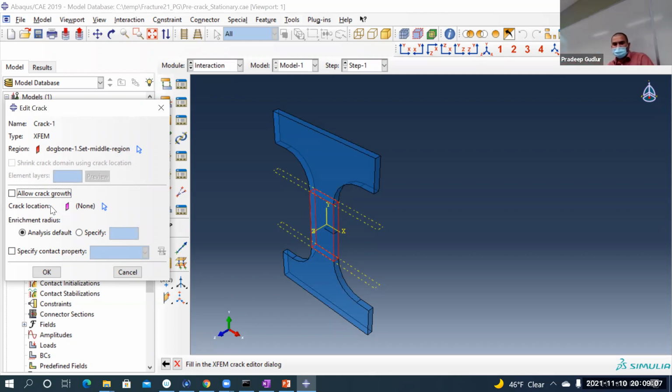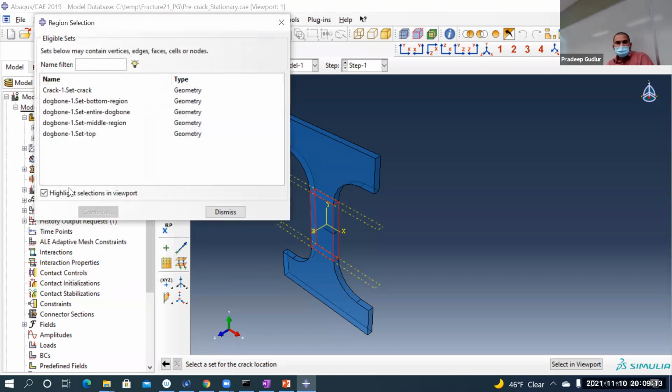So I'll choose the crack location. Go to edit, which is the arrow there. If you have the set crack, you can select the set crack. If you don't have the set crack created, all of you, are you able to see the set crack? Anyone who doesn't have the set crack? So that's the advantage of setting the groups beforehand.